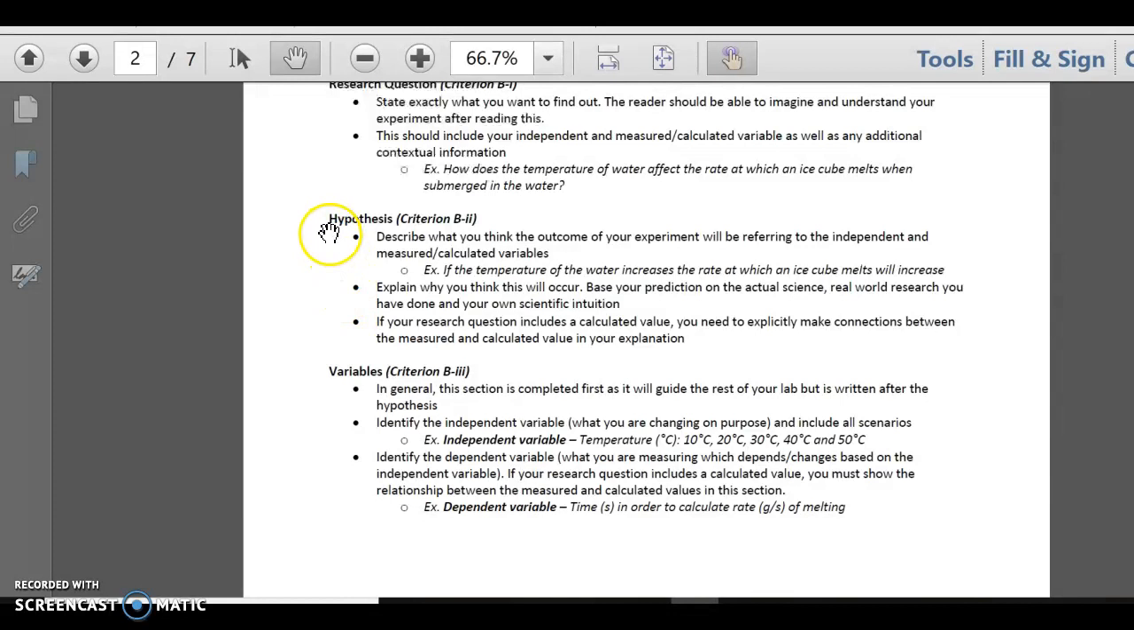So, good luck phrasing your hypothesis, scientists. That's the first step.